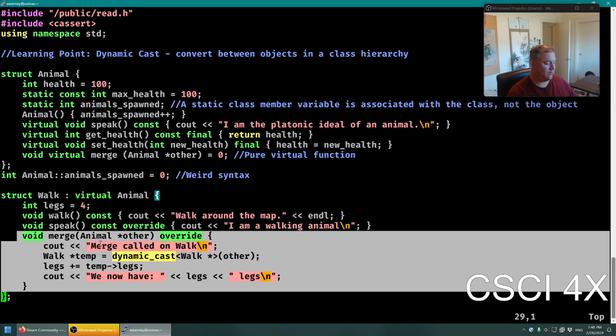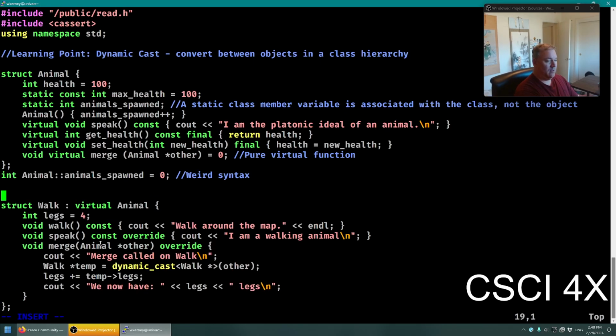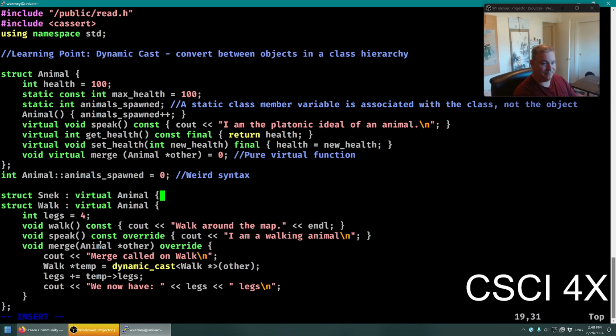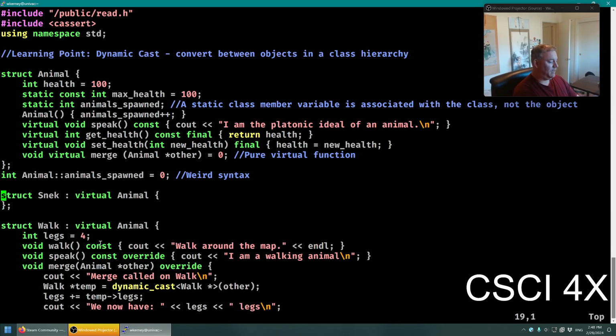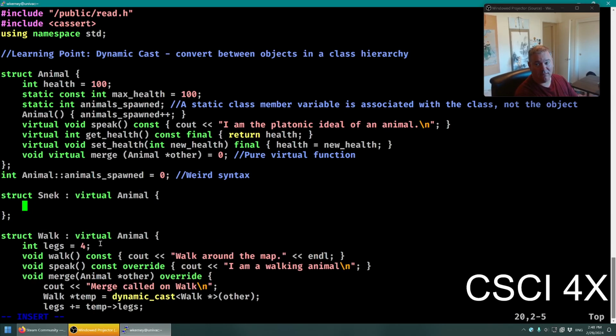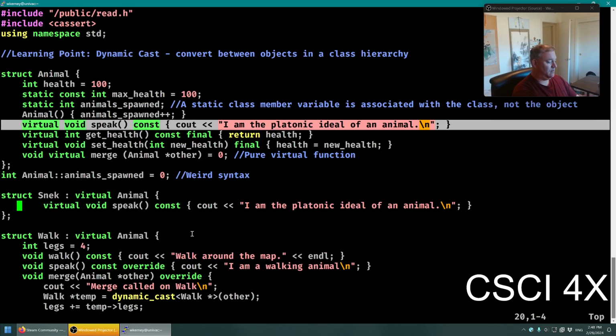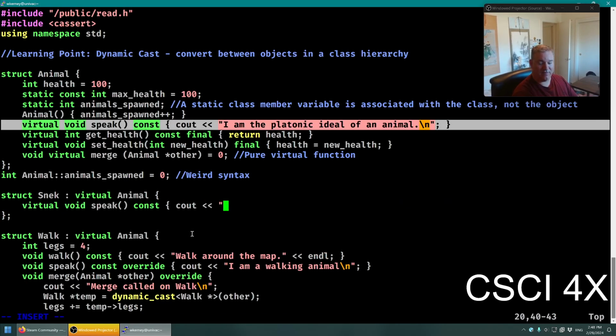Let's make a snake class. So struct snake inherits from animal. And snakes don't have legs at all. We'll give them a speak or something like that. So I'll give them a speak and say, Ada, what sound does a snake make?